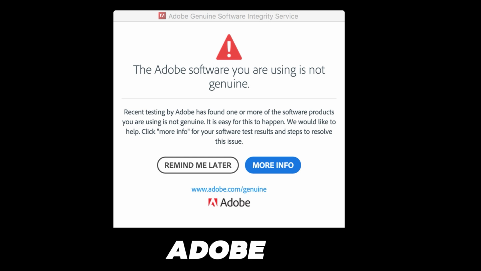Overall, disabling Adobe Genuine Software Integrity Service isn't recommended, as it helps ensure you're using genuine Adobe software, which is important for security and functionality reasons. However, if you still want to disable it, here are the three methods which you can use.